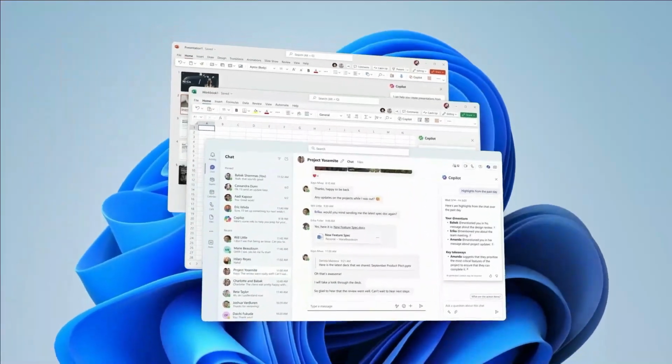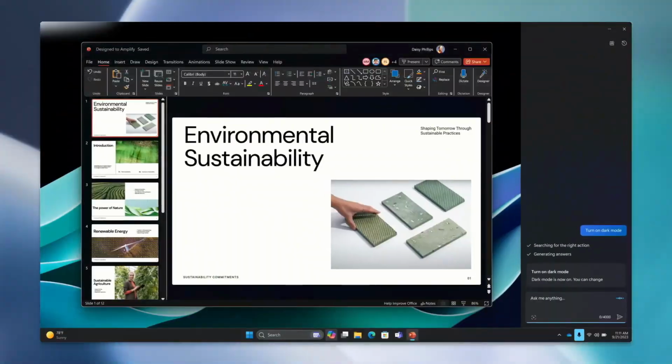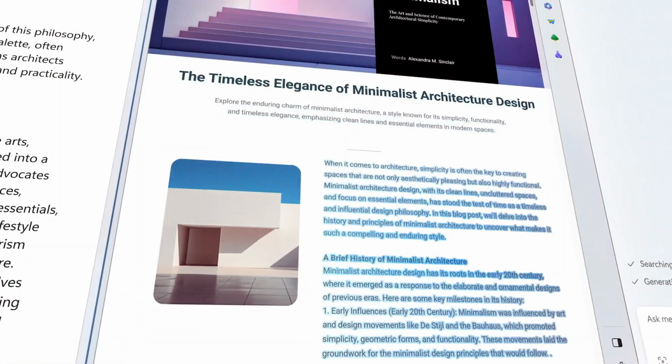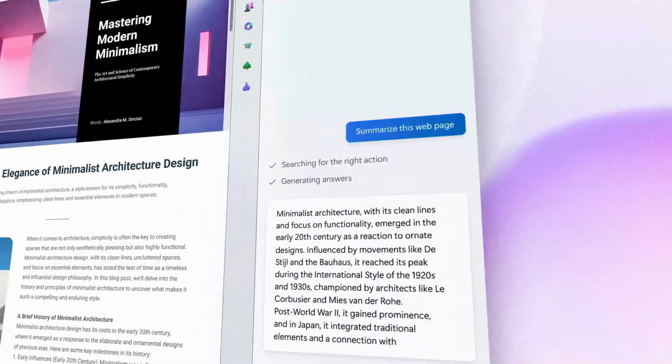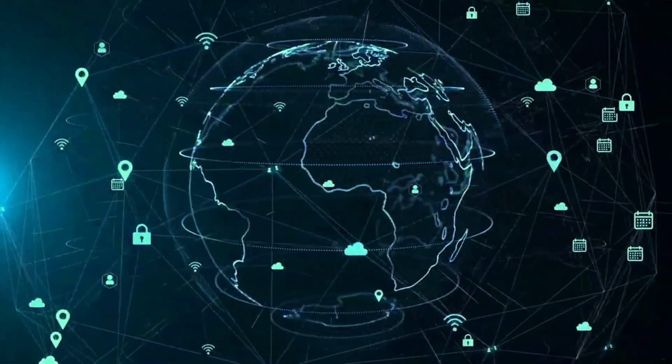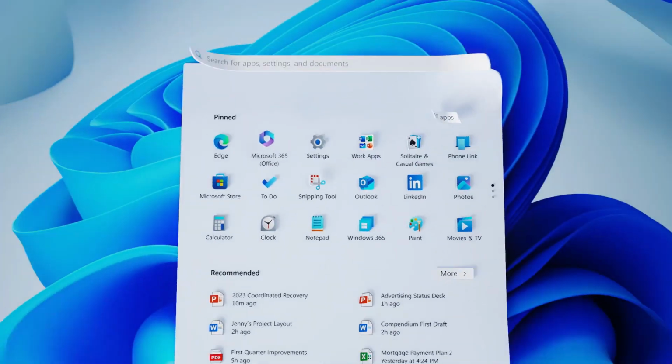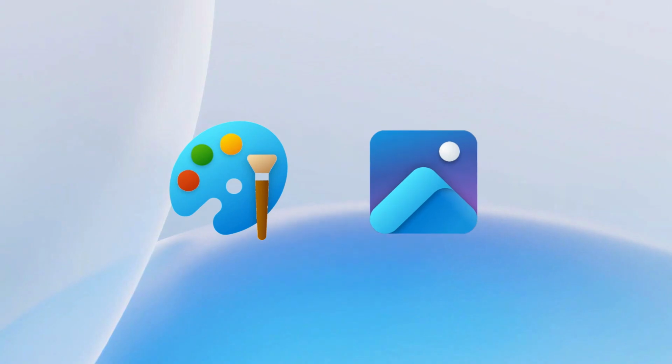It also serves as an educational ally, assisting you in understanding concepts, solving mathematical dilemmas, or summarizing texts, all accessible from the taskbar or by pressing Win plus C on your keyboard. Windows 11 has elevated its AI-centric functionalities within applications, including Paint and Photos.